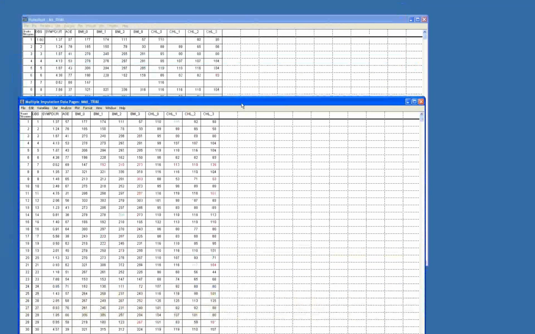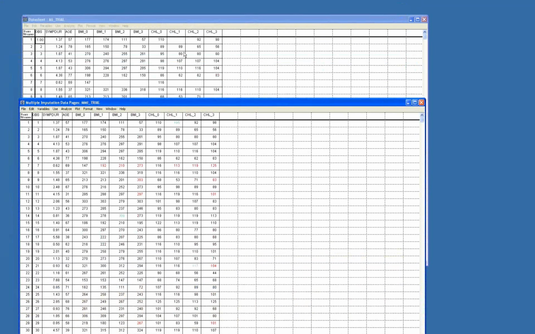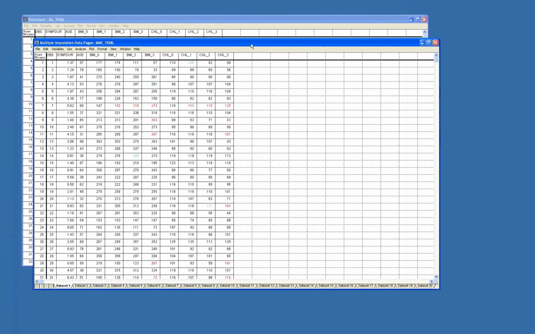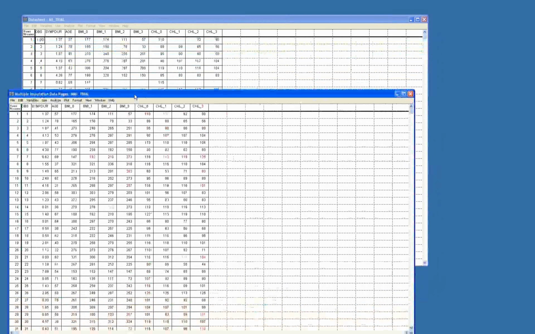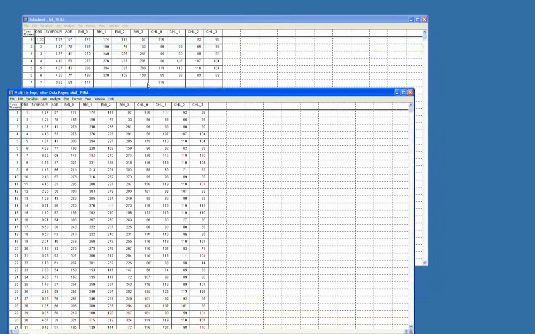Now, just comparing, at the back is the original data set, and at the front I have the new data sets. Here the red values are the monotone that I described earlier, and the green values are the non-monotone that have been imputed. Just to compare there, for case 7, all we have is the baseline values, and this particular case didn't show up for the rest. Now I've got these values imputed in for case number 7.